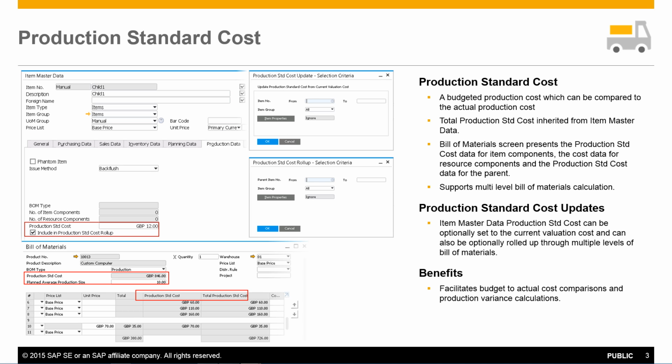We can now define a production standard cost in the item master data. This cost can now be used as a budgeted cost, enabling cost comparisons between standard and actual costings, or for production variance analysis. The Bill of Materials screen shows the production standard cost data for item components, the cost data for resource components, and the production standard cost data for the parent.